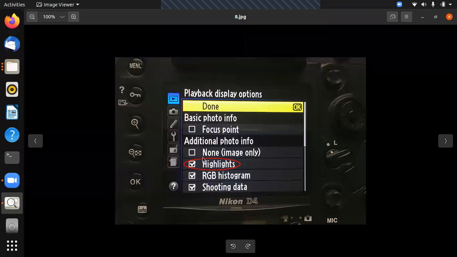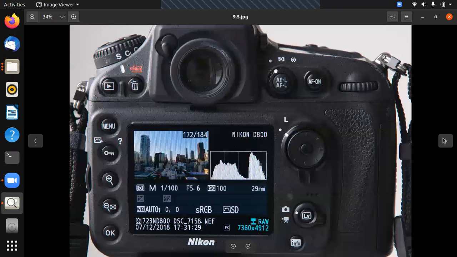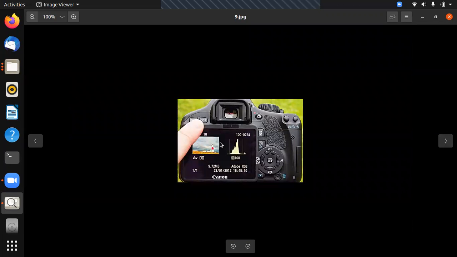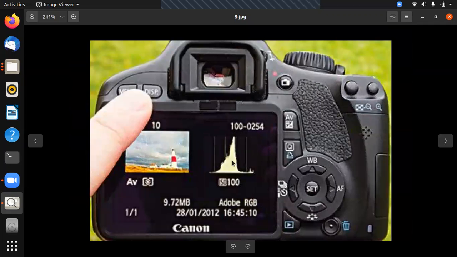In a Nikon camera, you have direct settings where you can see the histogram by clicking this particular option, highlight. In a Canon camera also, you will have the same option. See, this is the histogram settings.